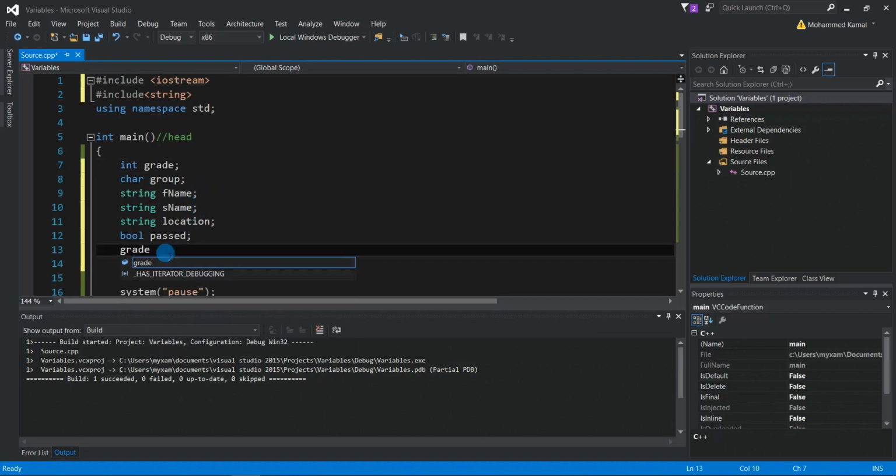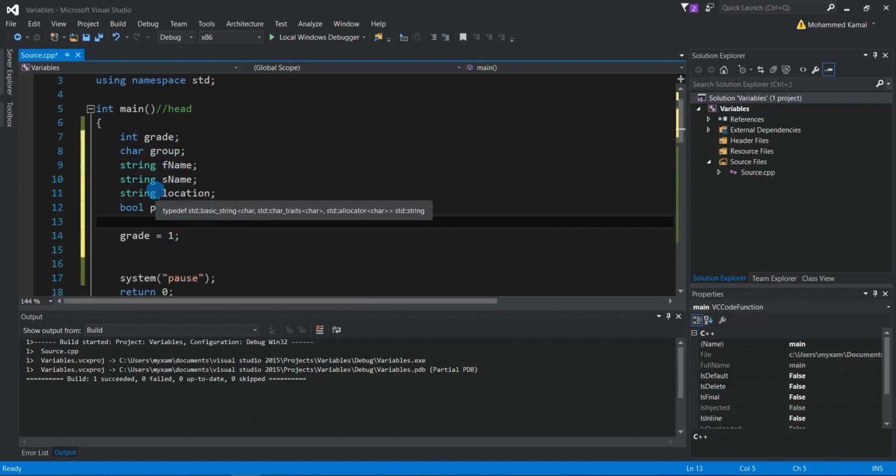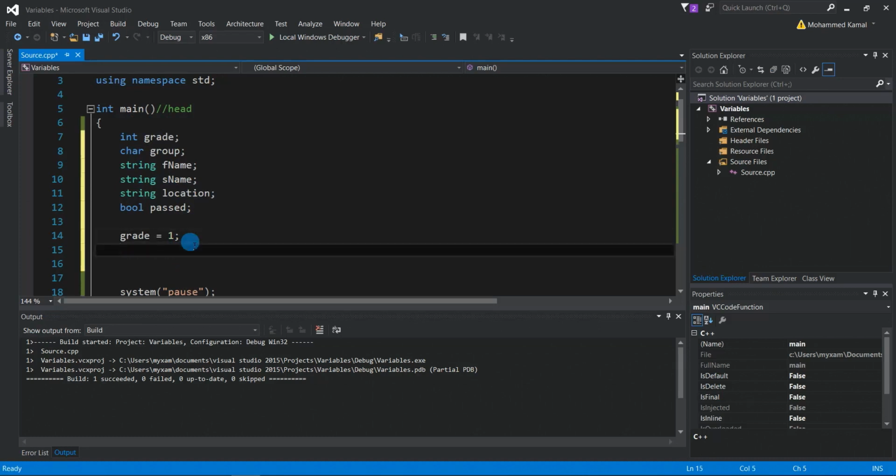So grade equals 1. It's always important to write all the variables before everything. What kind of variables do you need? All of them. Write them just after the main. These are all the variables. After declaring all the variables, you will work with them and maybe do some operations on them.